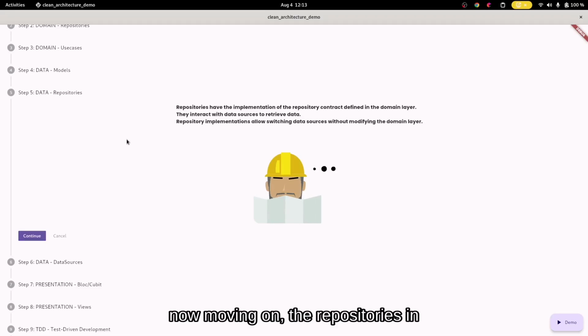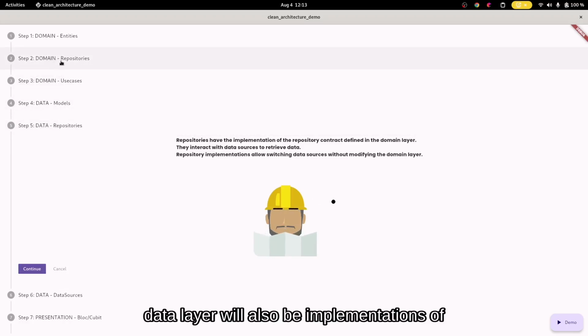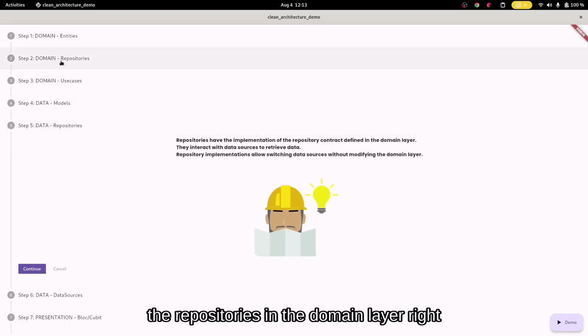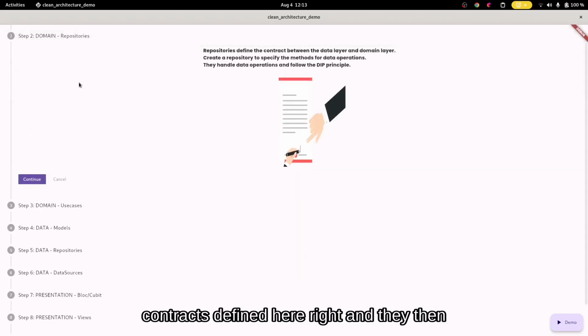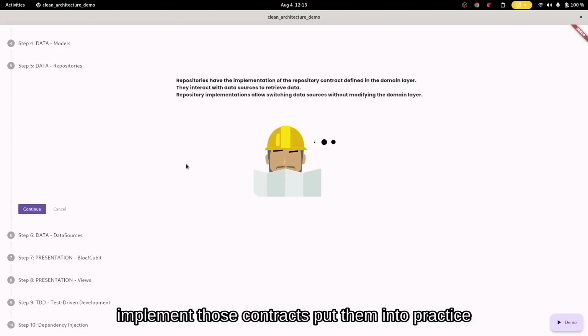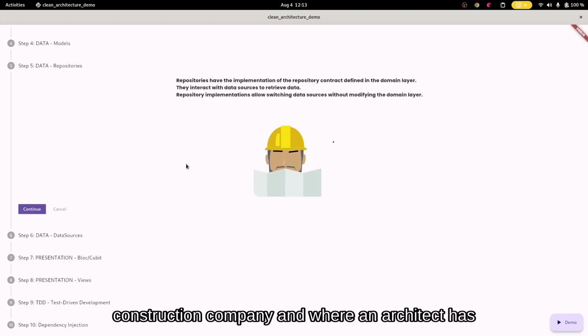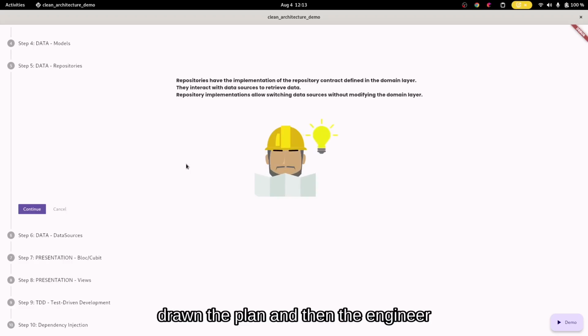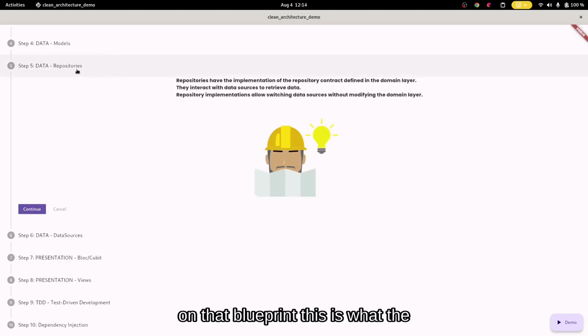Now moving on, the repositories in the data layer will also be implementations of the repositories in the domain layer, right? So these take the contracts defined here and then implement those contracts, put them into practice. Imagine a building and construction company where an architect has drawn the plan, and then the engineer will take that blueprint and build out the structure based on that blueprint. This is what the repositories do.